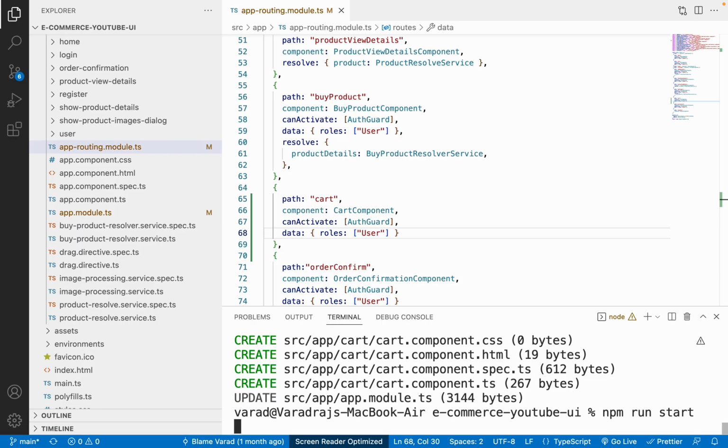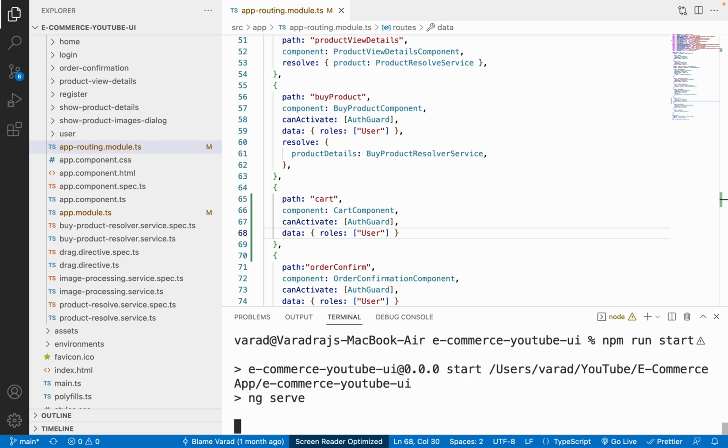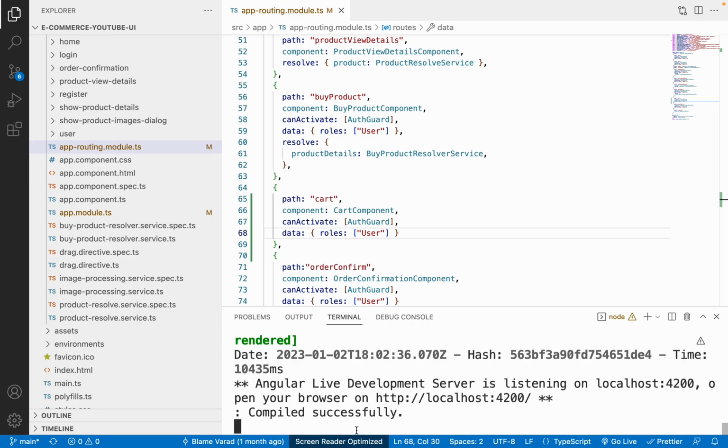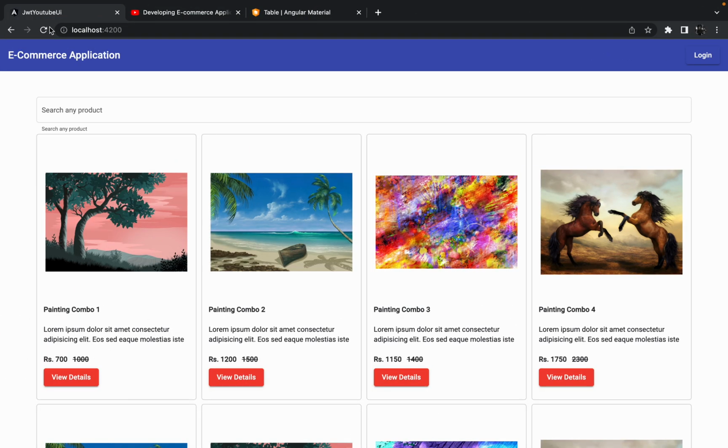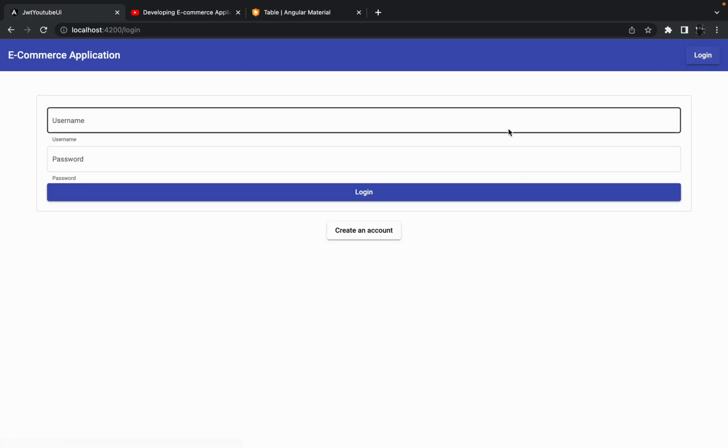So let me just use npm run start, and let me first of all start the application so that I can just show you what is the option that we want to add. So let me just wait till my application is compiling. Yes, now if I just go back to the Google Chrome and if I just refresh it, let me just try to log in with the user.